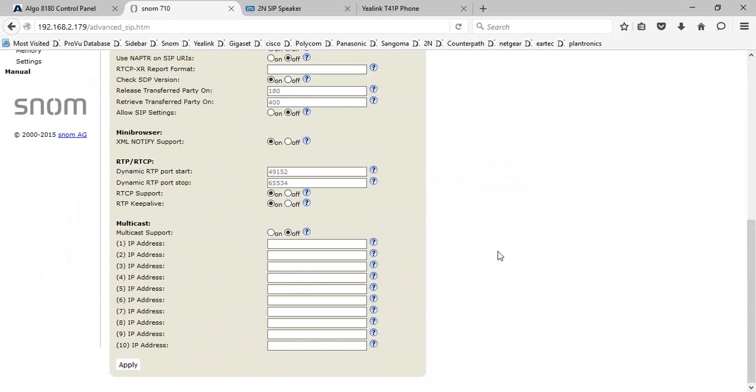And if you scroll down near to the bottom of the page, you'll see there's a section for multicast. Now you can see there's 10 IP addresses there, so this phone can support up to 10 multicast addresses. So what you need to do is, for example, let's say the Algo is going to be sending the multicast. You'll need to paste in that same IP address here.